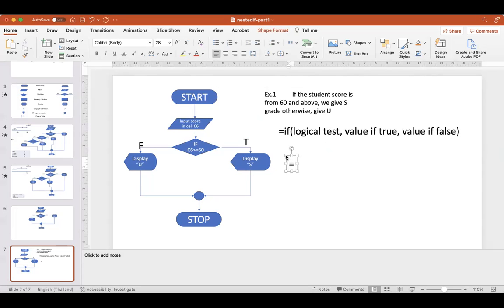I put an equal sign. The logical test is in the diamond shape here. I put IF, open parenthesis, logical test: C6 is greater than or equal to 60. Greater than or equal to in Excel, you type the greater than symbol and the equal symbol. It means greater than or equal to.